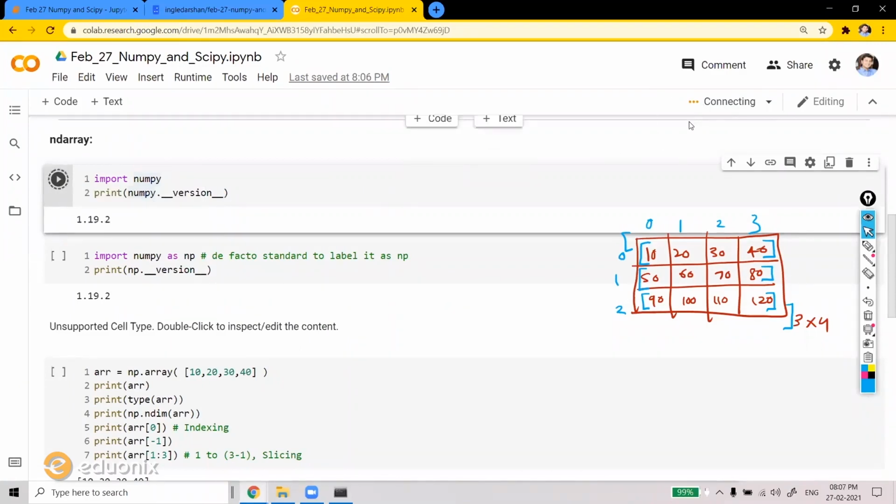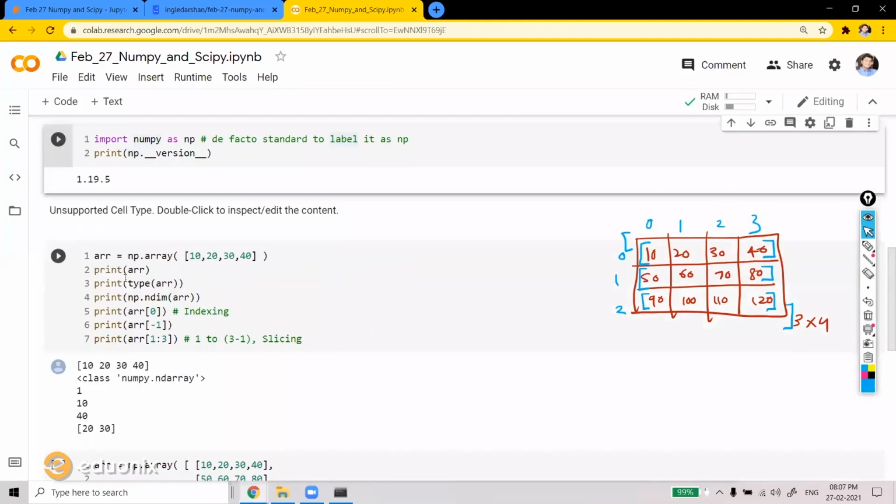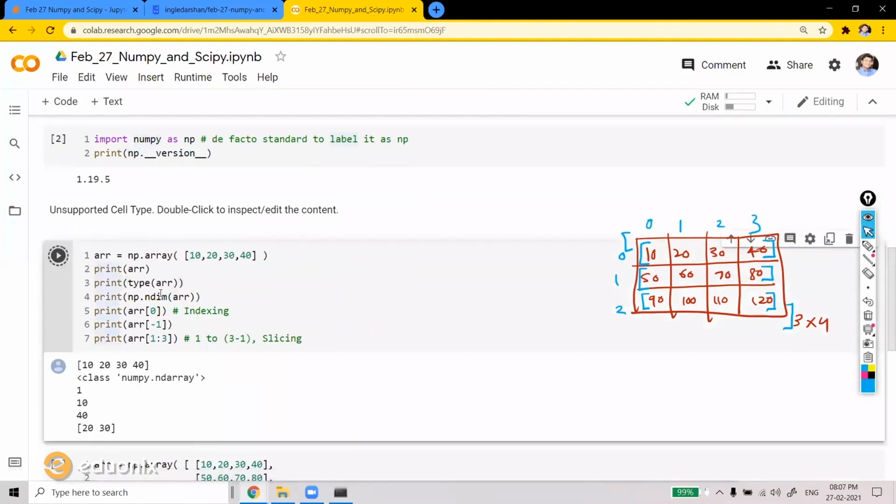First, it establishes a connection, therefore it's taking time. After that, it is way faster than your computer because it uses the Tesla GPU, which costs $3,000 today. It's that fast. The GPU which Google offers free of cost. When I execute this, you can practice along with me.